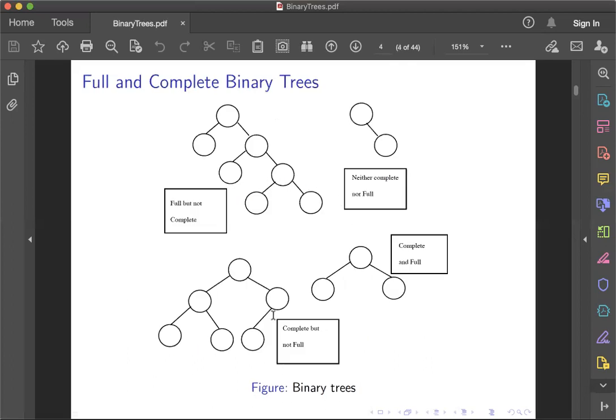Now, full and complete binary trees have some very interesting applications. And what is a full binary tree? Every internal node has two children in the full binary tree. So this is called a full binary tree. And this is neither complete nor full because it has the right child only and doesn't have a left child. This one, for example, is complete, but it's not full.